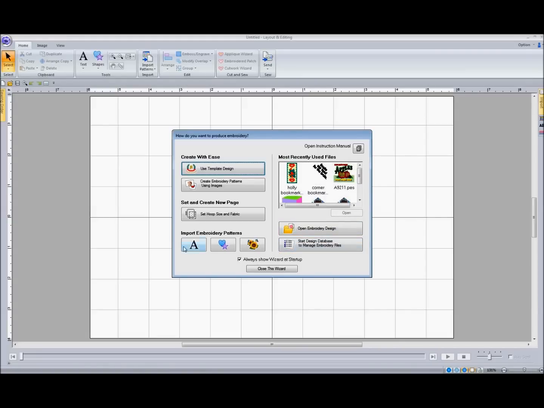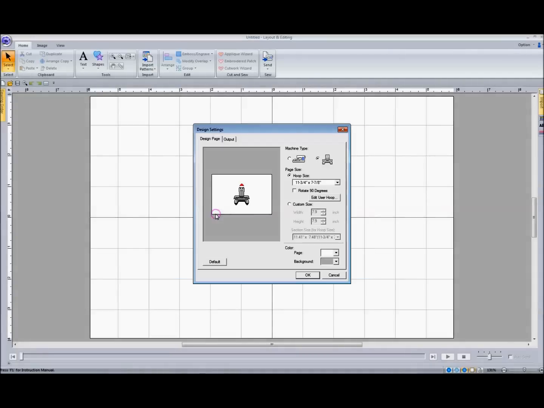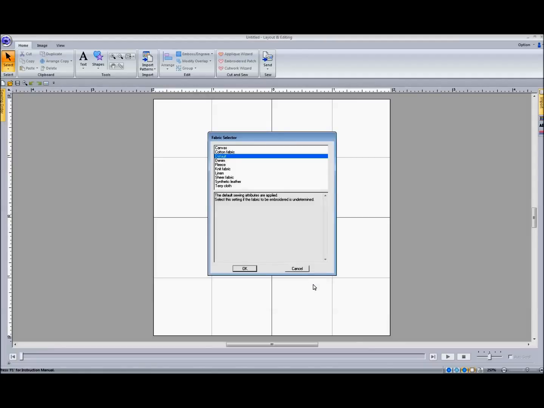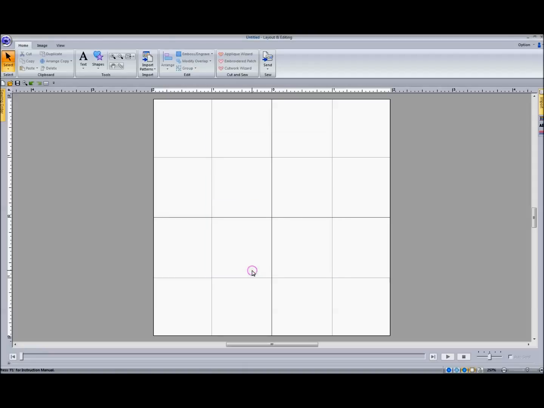Click on the Set Hoop Size and Fabric button. In this window, you'll be able to choose between single and multi-needle machines and different hoop sizes. I have a multi-needle machine and I like to use the biggest hoop size available as it gives me a larger design page. Now watch what happens when I choose a single needle and a 4x4 hoop size. My design page shrinks. This window is for choosing a different fabric. I just choose default for now and then click OK.